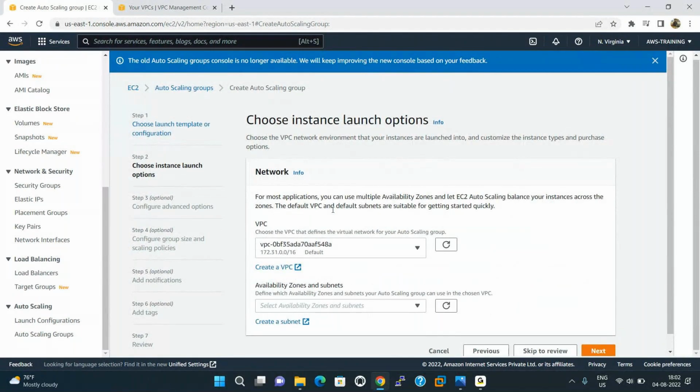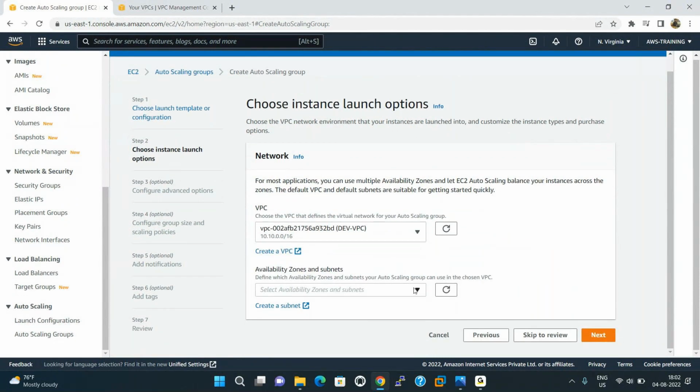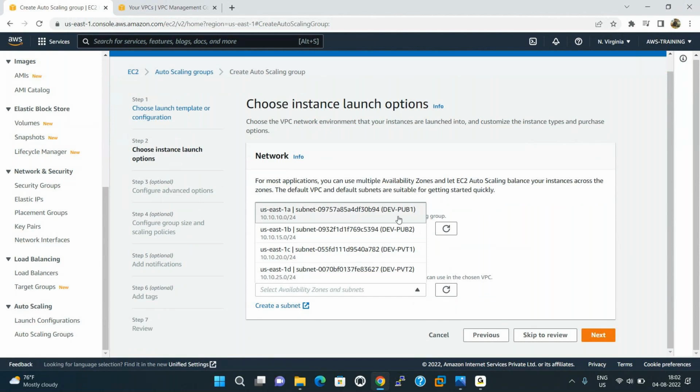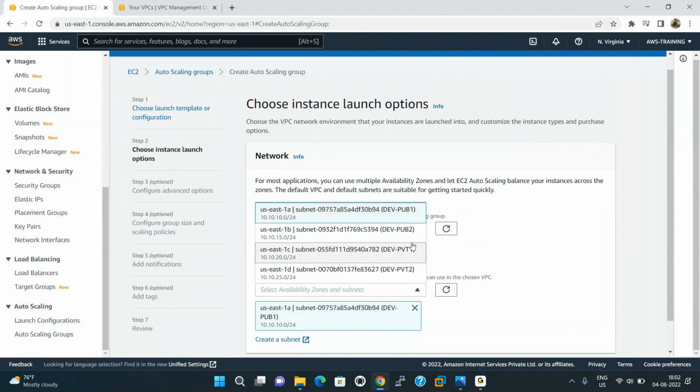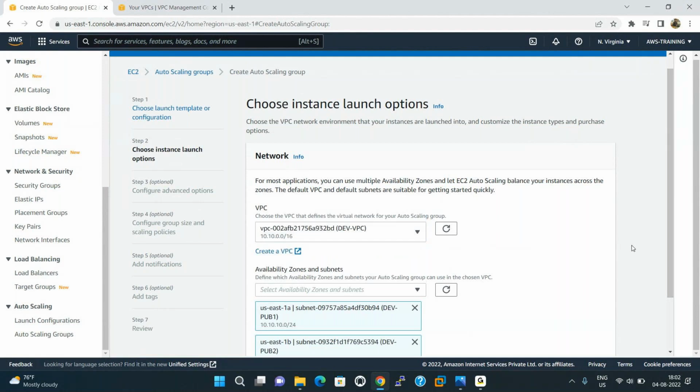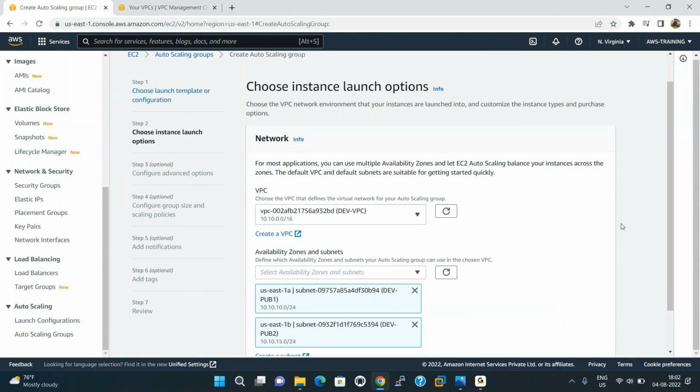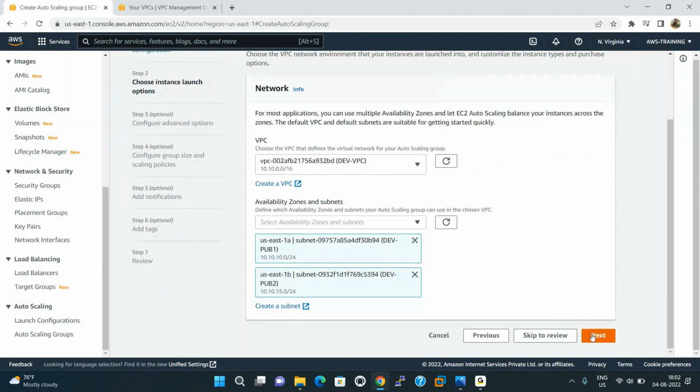Next, this instance is running on which VPC? Here we can select the VPC. My VPC is the dev VPC. Under dev VPC, I have to select two availability zones, public subnet 1 and public subnet 2. So instances will launch on these two subnets within the dev VPC. Then click on next option.